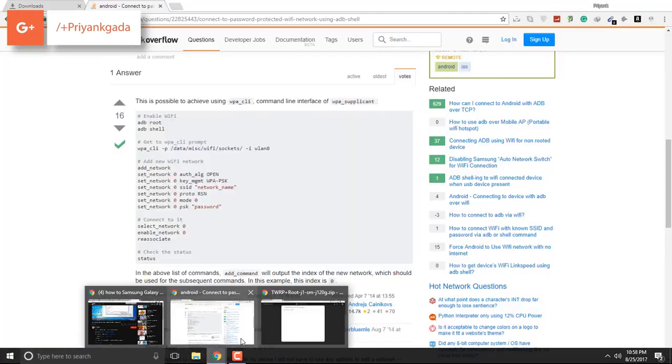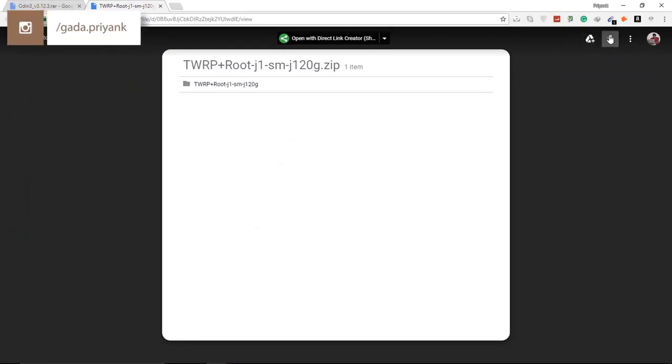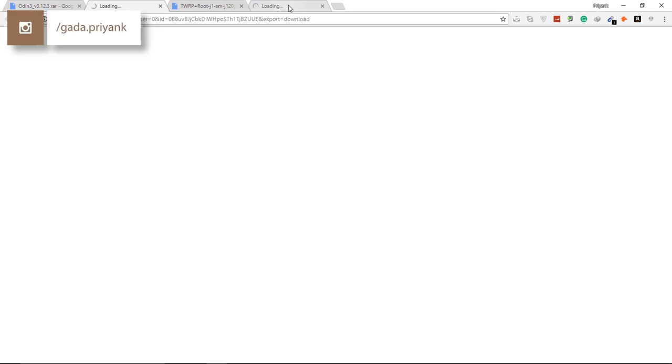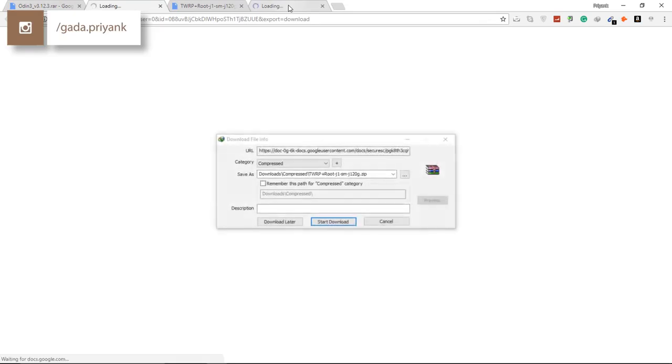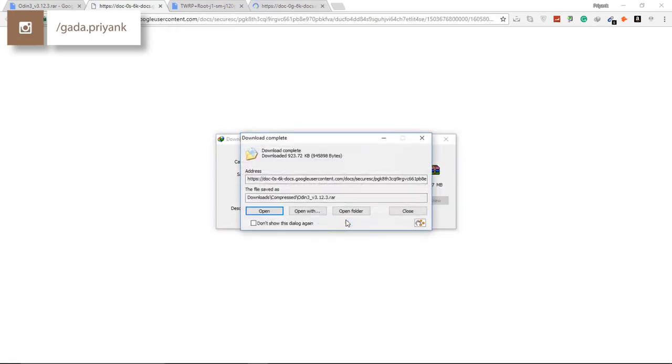Now we need to download two things. The first one is the ODIN software that allows us to flash stock ROM and various other files on Samsung mobile devices. So this is the ODIN, and the second file is basically the auto root file and the TWRP custom recovery. So I'll just download both the files.